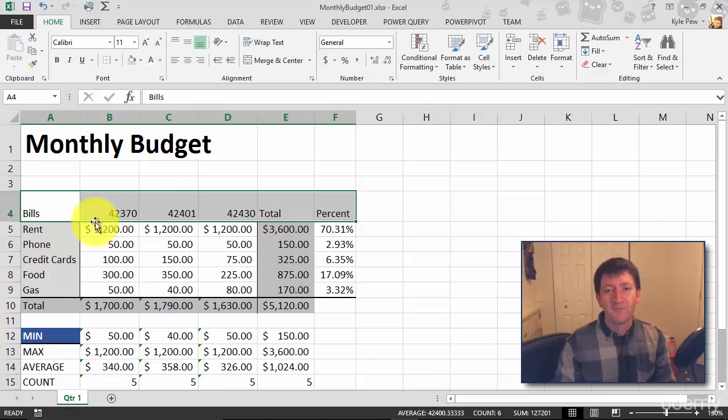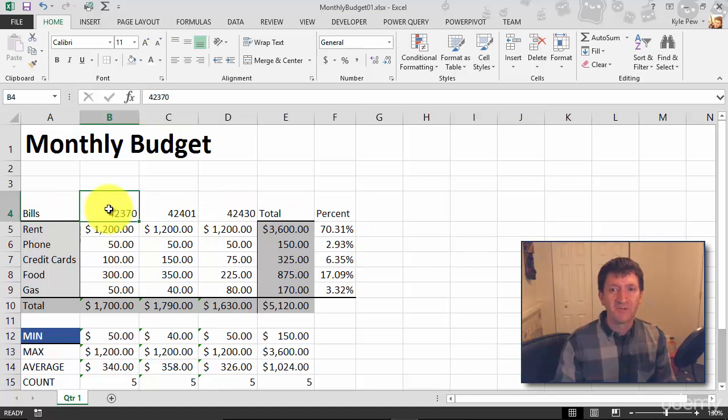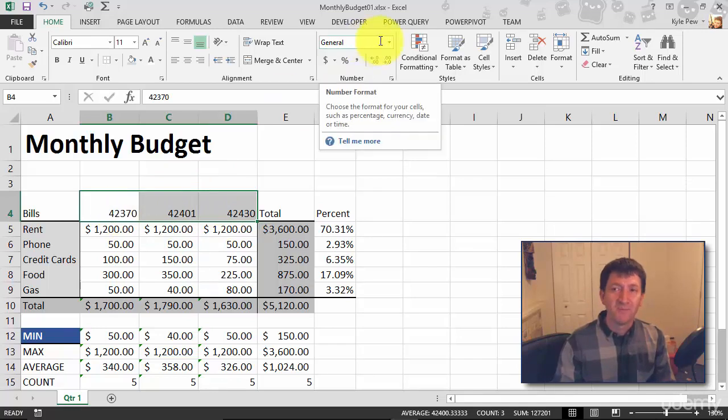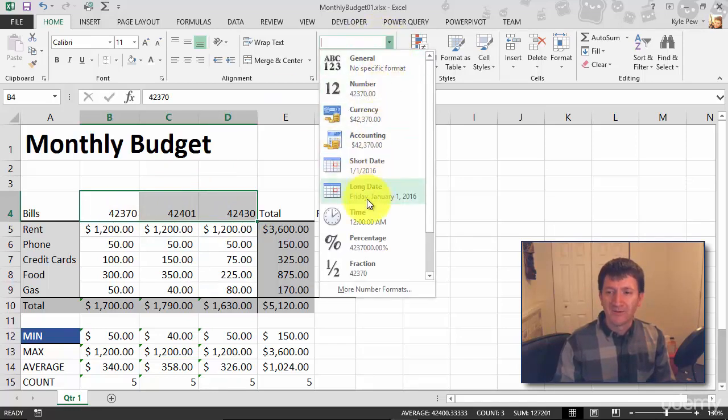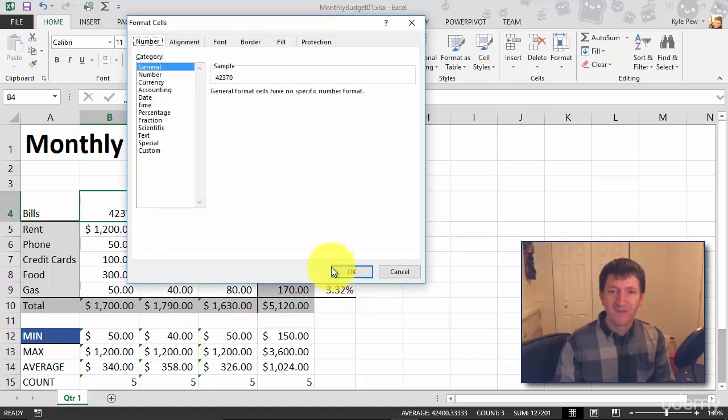Now that actually goofed up my dates. You see that there? Remember, dates are just numbers. So I'm going to really quickly fix those. You might recall way back when we were talking about dates. I'm going to go up to number, change it from general. I'm going to go down to more number formats. And I'm going to do a custom format.